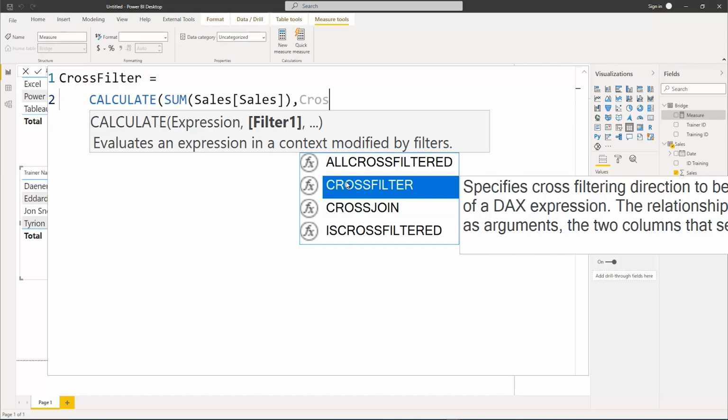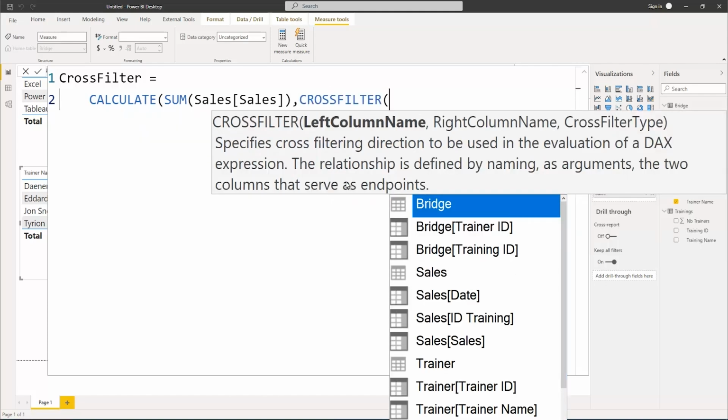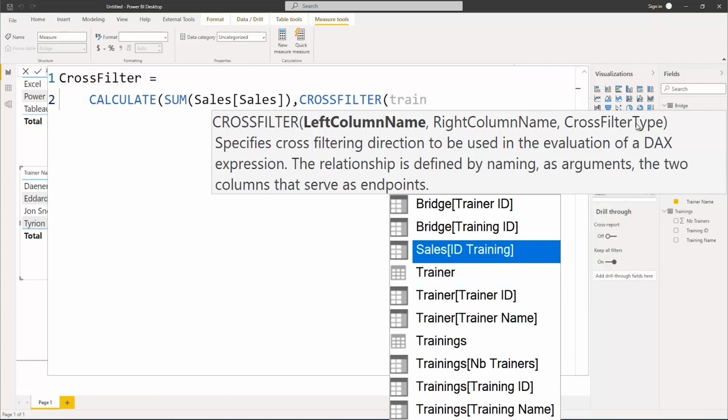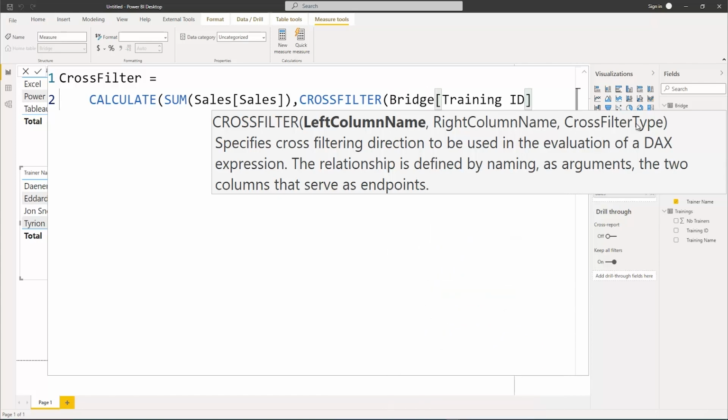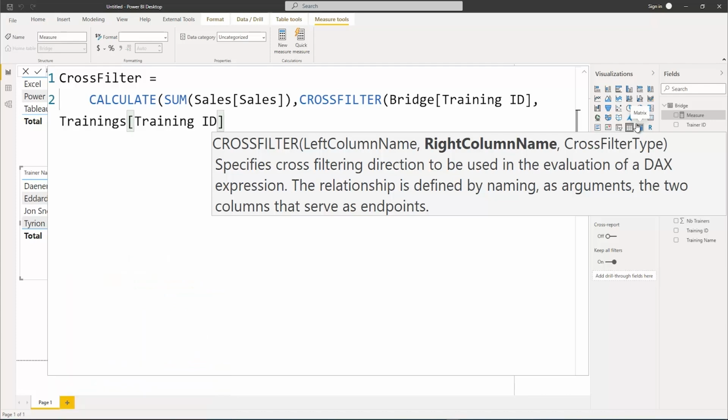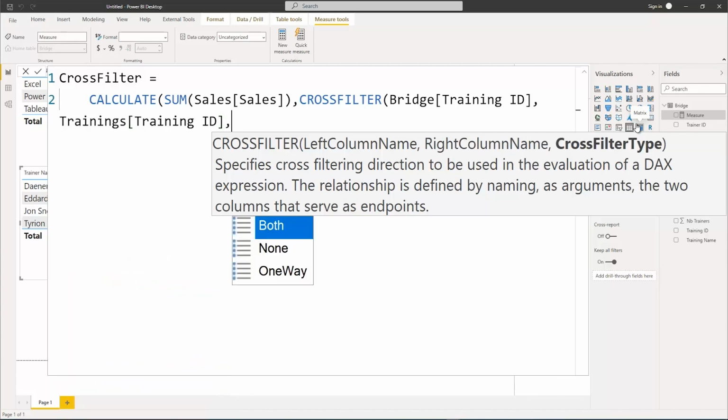It's a modifier, because if I take this option, you see what it does is it needs two columns, a left column and a right column, and then you can specify the filter direction type, like we have seen with the single or both. These are the two options. And here we say, okay, I'd like to go from my training ID. So training ID from the bridge table, this one here, training ID. And I want to connect this to the training ID from the trainings. Training ID from the trainings. So where is that? Trainings, training ID. There it is. And then we set the relation to both.